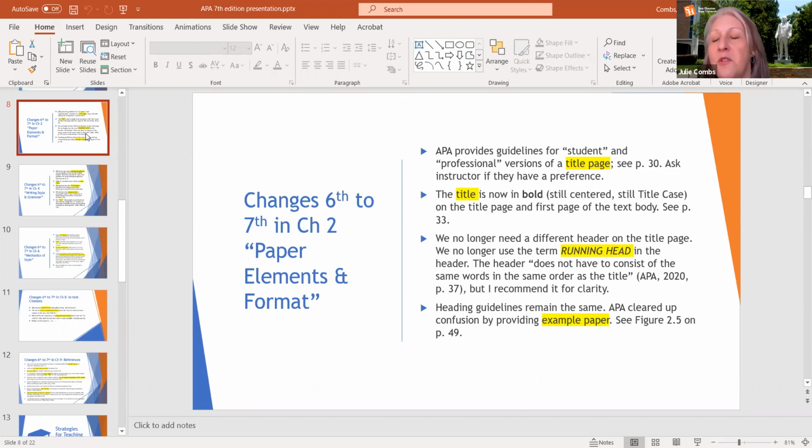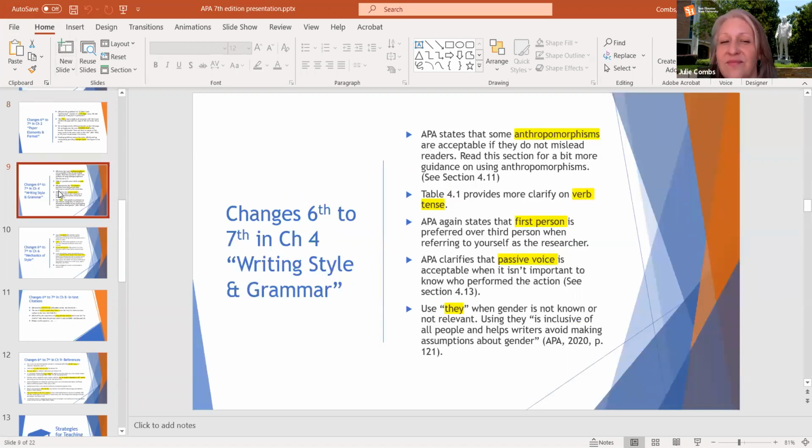Another really helpful thing is that APA tried to address some confusion with the outline of headers, first level, second level, third level. And I recommend to students to look at that example paper that is in chapter 2. And as you notice on this PowerPoint, I'm not reading each and every point. I'm just making some highlights here, and then you can always come back later and look at these page numbers and these references for your use.